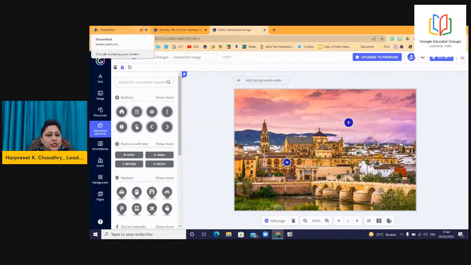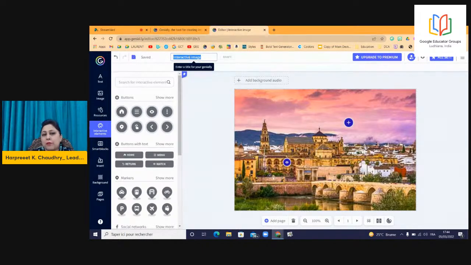That's again Genially. Now let's look at the left panel here. You've got the undo button at the top. Before I begin, I want to give a name to my creation. Now, the question that I'd asked, which place is this? This is the place where Genially originated. So I will say this is Cordoba.